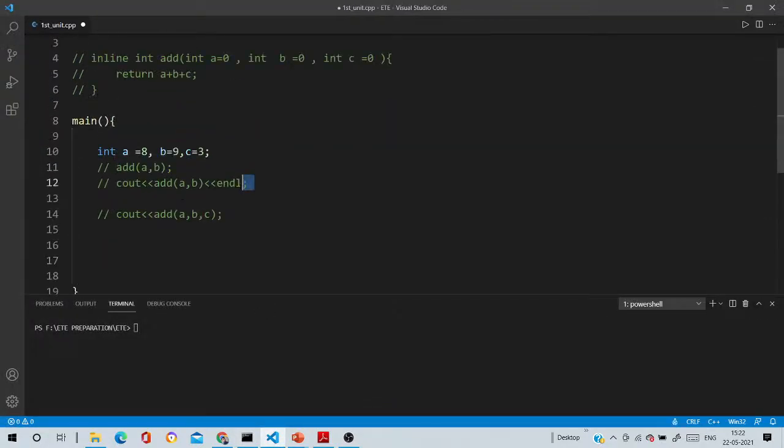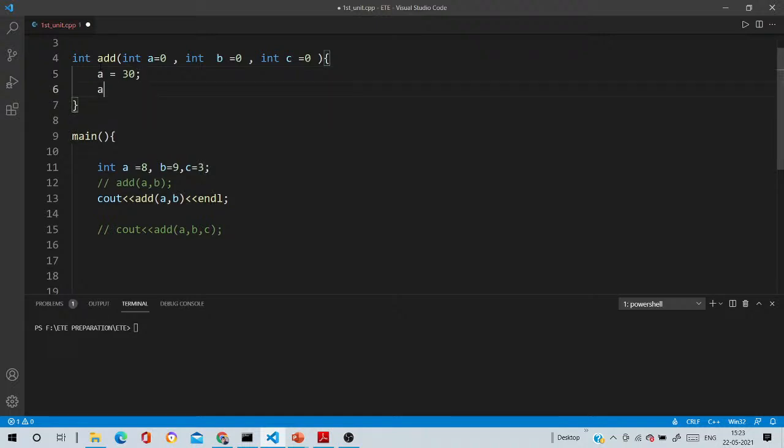You did the add function by call by value only. Here you pass simple parameters or arguments without writing any ampersand or asterisk. So it's a call by value. Whatever you change in that will not reflect in your code. Like if I change in my code a equal to 30 and b equal to 20, but here the value of a will still be 8.